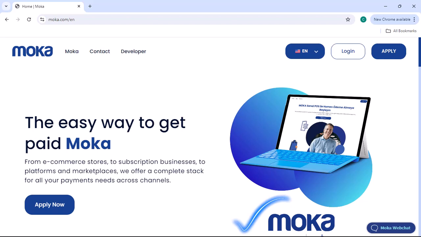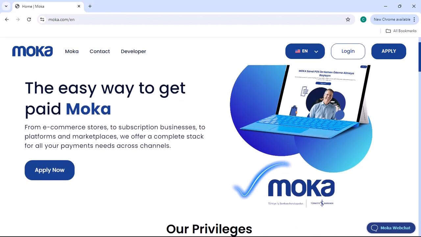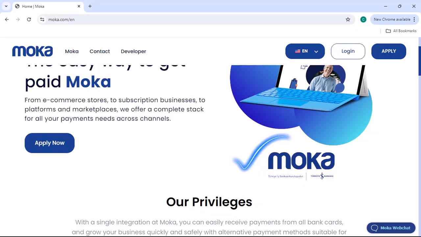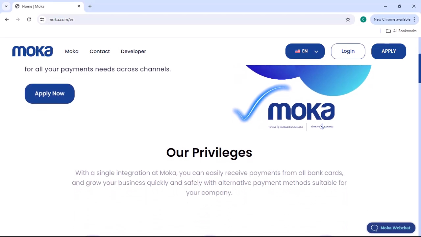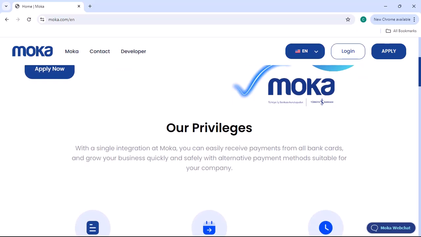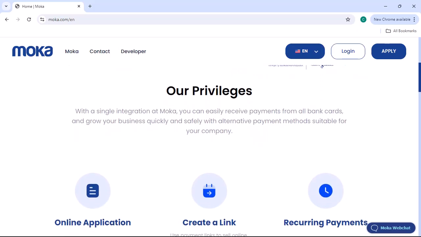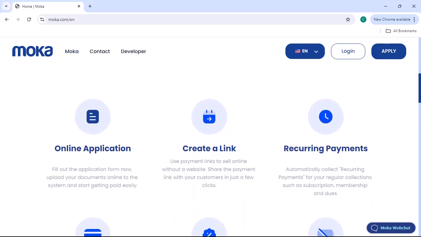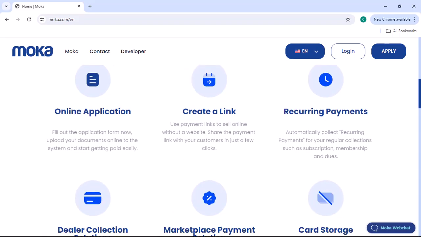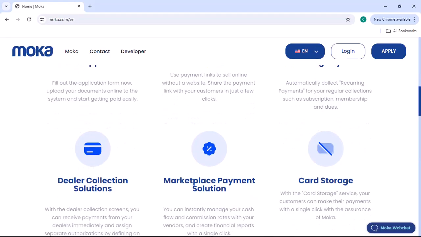Have you ever found yourself in a situation where you needed a quick and easy way to manage your finances? Maybe you're a student looking to streamline your expenses, or perhaps you're a busy professional seeking a convenient banking solution. Whatever your reason, opening a bank account can be a crucial step towards financial stability. Today, we're going to dive into how to open a Moka bank account.